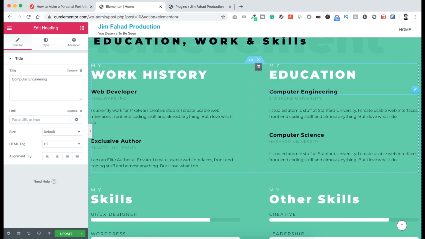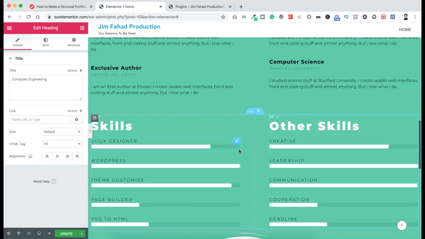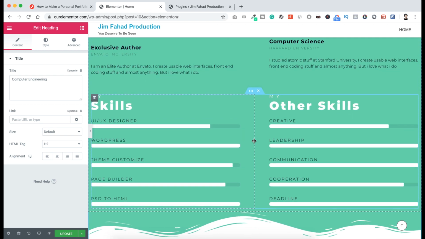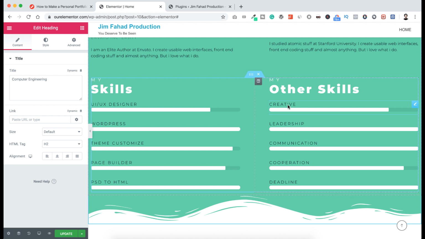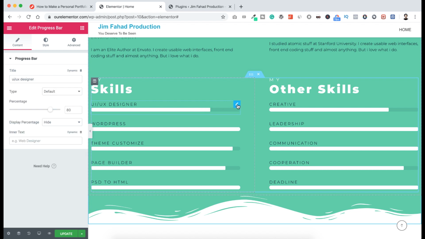Cool. Also underneath this, you will find your skills section with a nice progress bar. All these are editable. All you have to do, just click over here if you want to change this progress bar. So hover over on it, click on this pencil icon here. So here it says UI UX designer. Instead of that, if you want to say any other thing, you can change that from here.